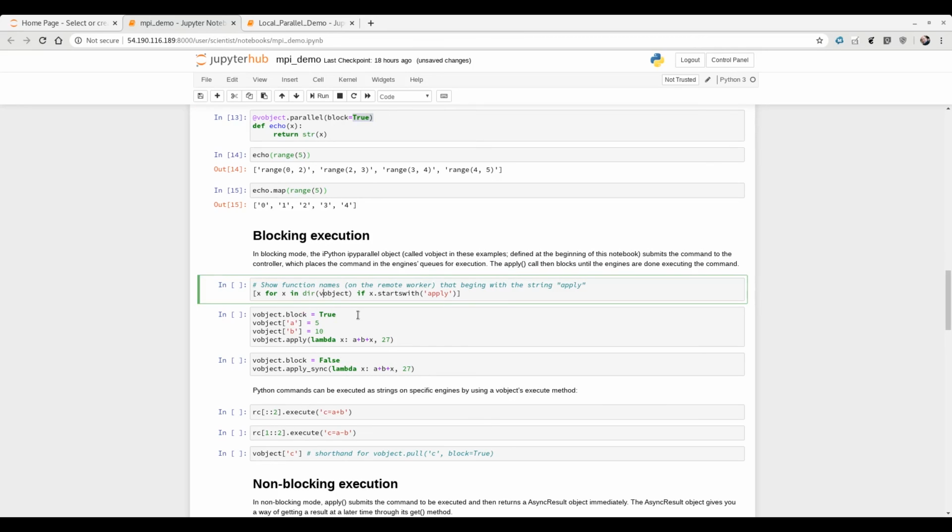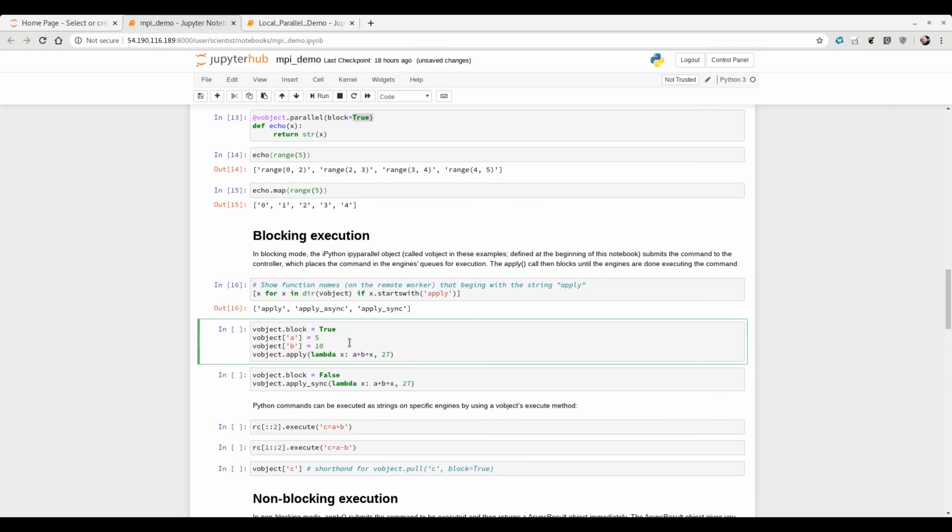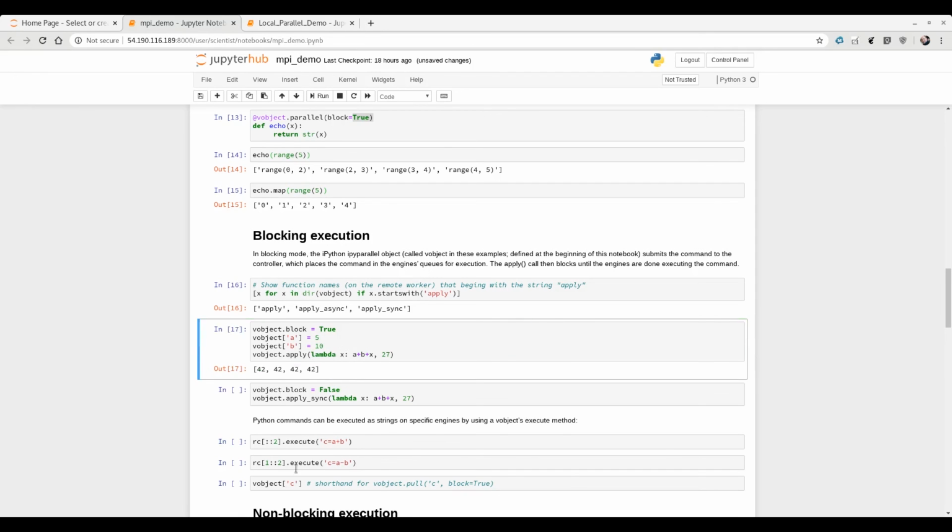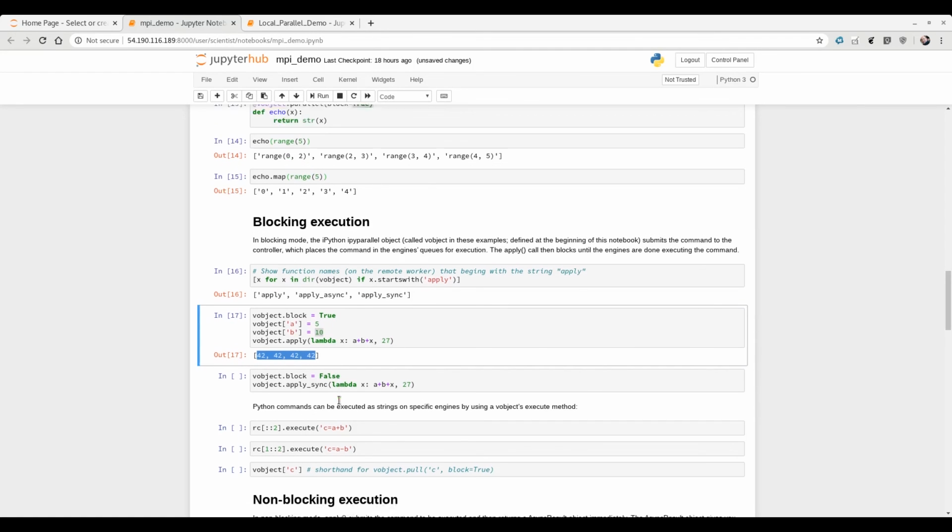And here's some more about blocking. We'll show some function names here that exist out on those remote nodes. Show us every function that begins with apply, and there are 3 of them. And so we're going to do this applying of this lambda function, and we get back the computation of 42, which is 5 plus 10 is 15 plus 27 is 42. So we're pretty happy that each of the compute nodes is correctly doing arithmetic.